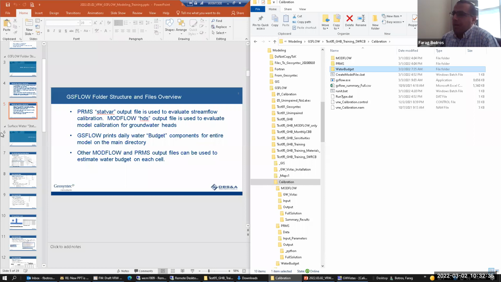And just if anyone has any questions before we dive into this STATVAR file and how to evaluate and visualize the surface water output of a GSFlow model run.